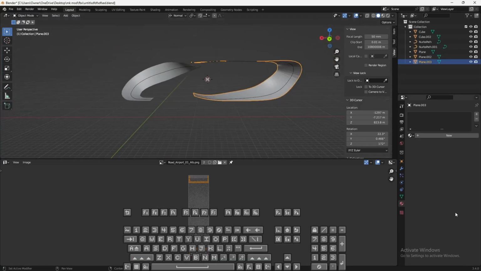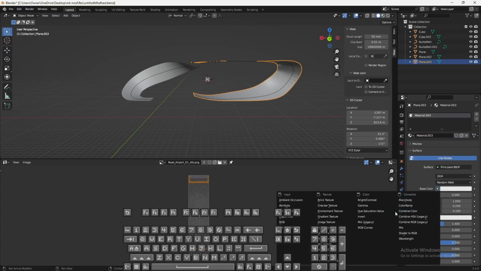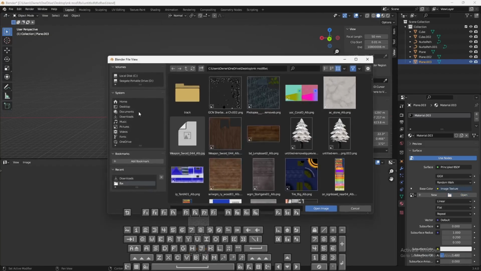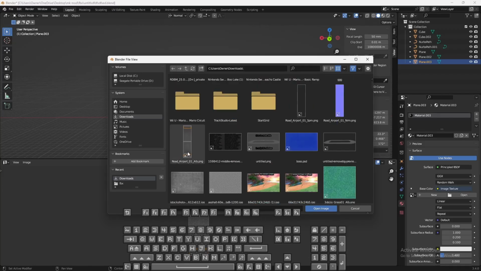Click on this and go down to Material Properties, which looks like a circle ball. Click on New. Click on Base Color. Click on Image, and then Open. And then you need to go to wherever you saved the file. I saved mine in Downloads, so I'm going to go there and click on Road Album.